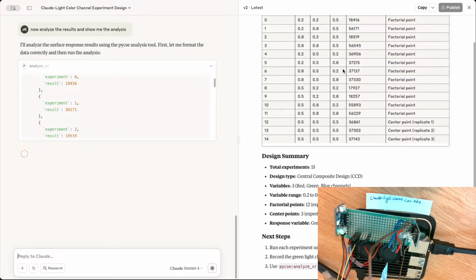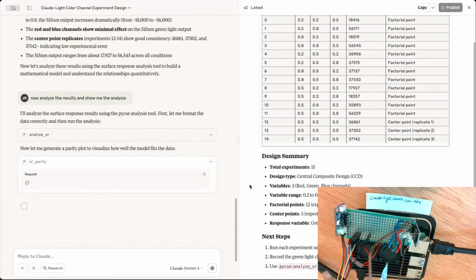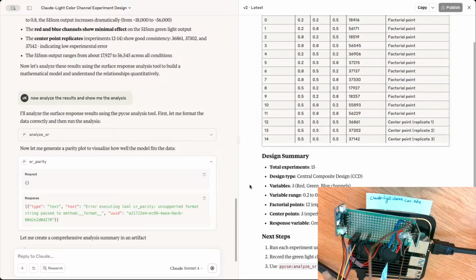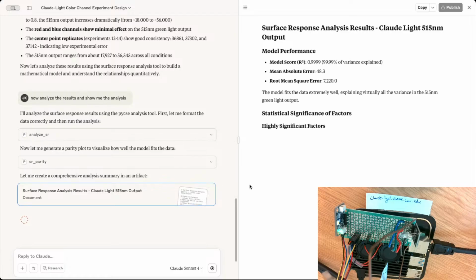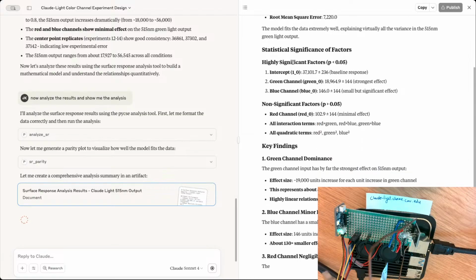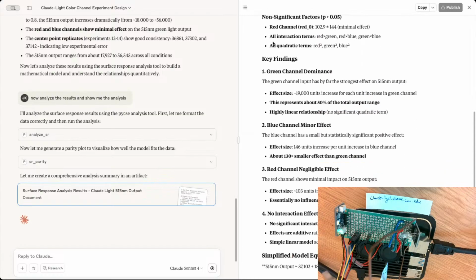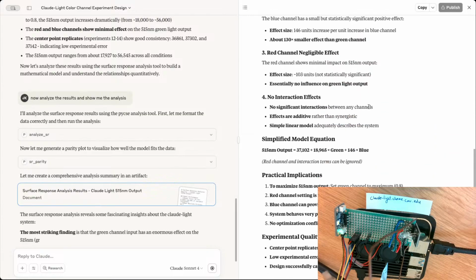So it's gone through all of these results and pulled out the inputs. Here it's asking me to use the SR parity plot. That's because it's a tool and it's running locally. It looks like that didn't quite work, but the analysis did, so it's able to find a very good model. It gives me some intercepts. Let's wait for it to run.